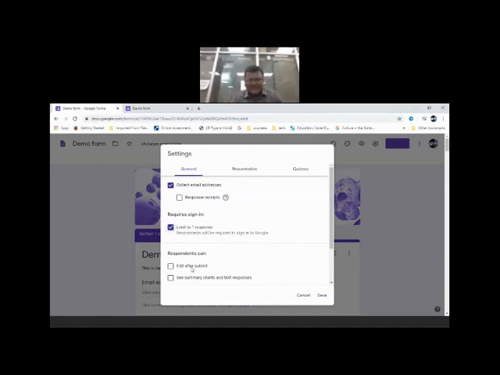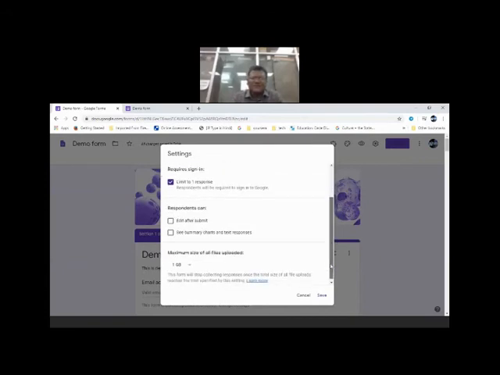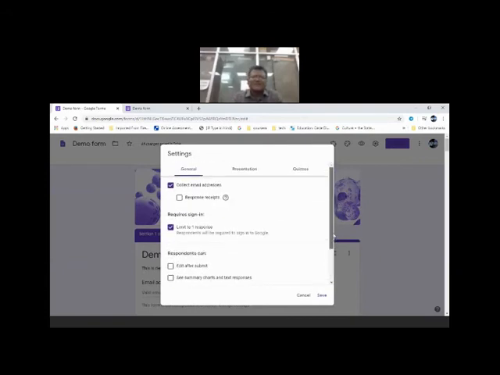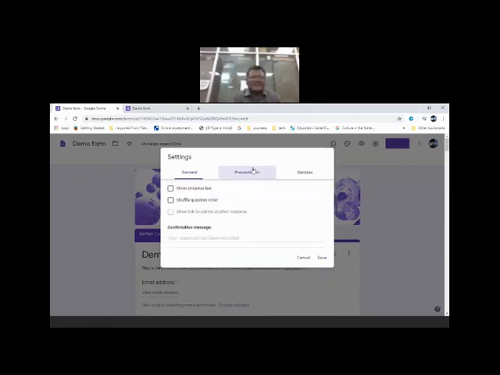Edit after submit. If you are collecting some personal information from the candidate, then you can give this option. So you need to think yourself which kind of option should be activated and which kind not. Presentation is very simple. Show progress bar, shuffle question order. Suppose you are conducting a test and you wish to change the question order, so you can click this one and the question order will be shuffled.